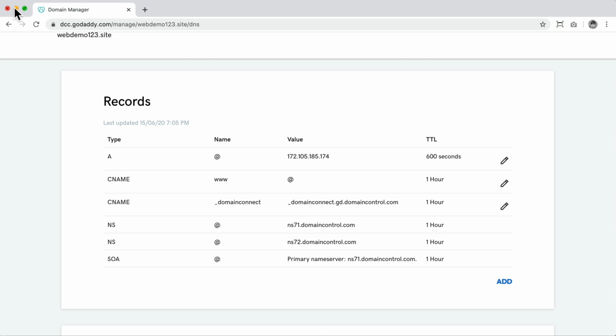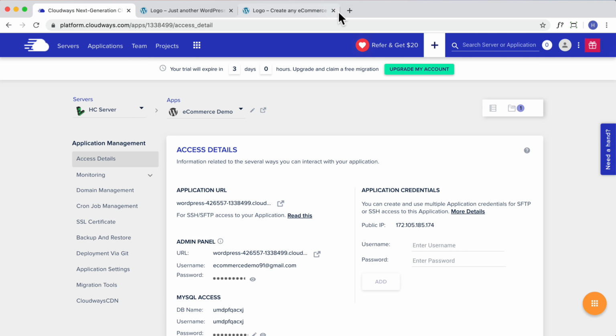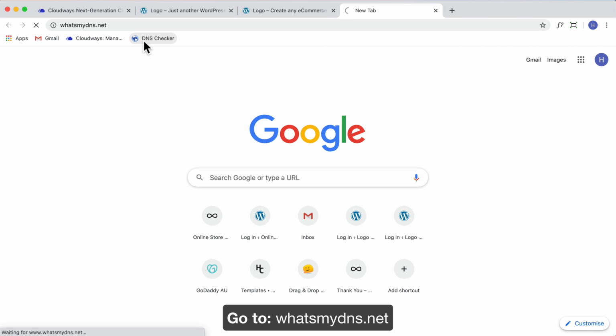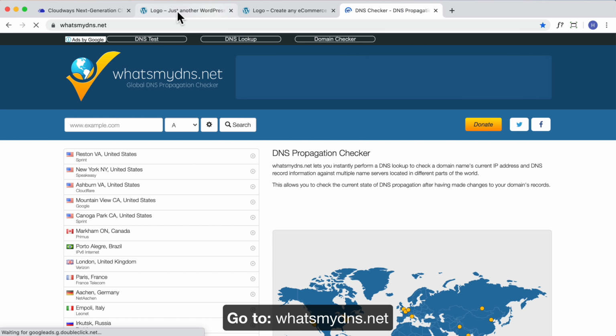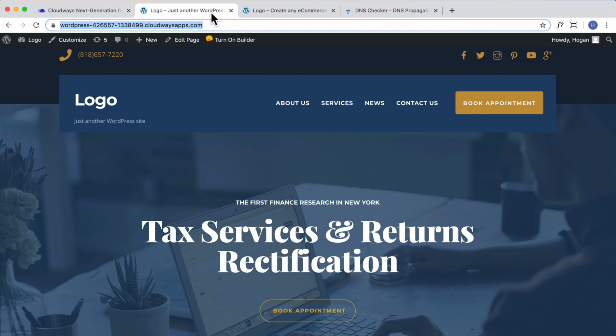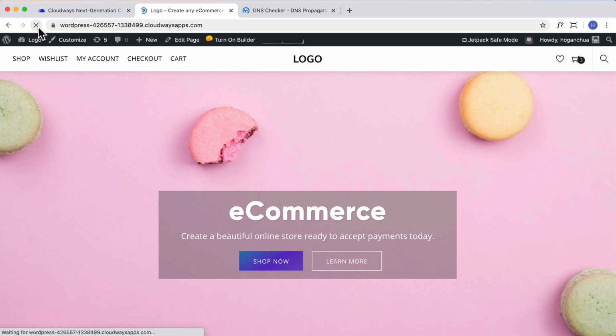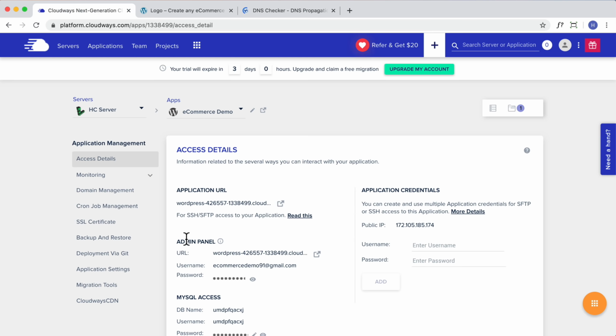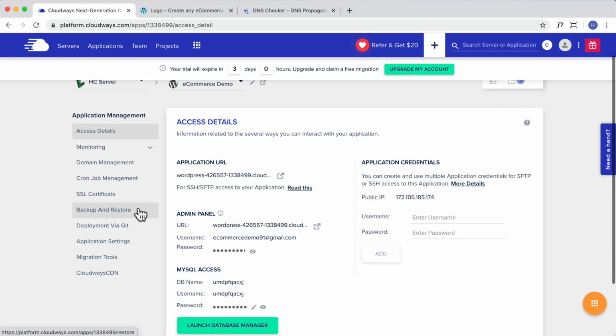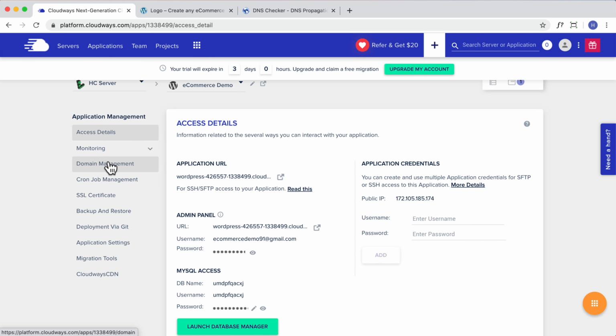So basically what you need to do is go over here and click on DNS checker. We can go to our website. So let's just give it a refresh. Actually, we need to go back over here, and we need to add in our domain. So click on domain management.